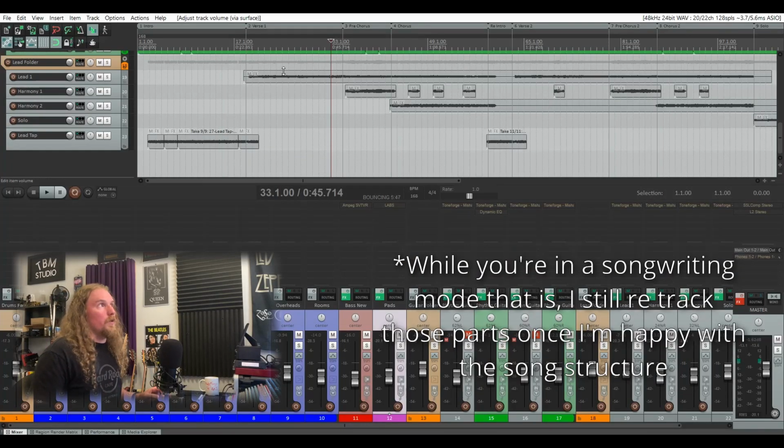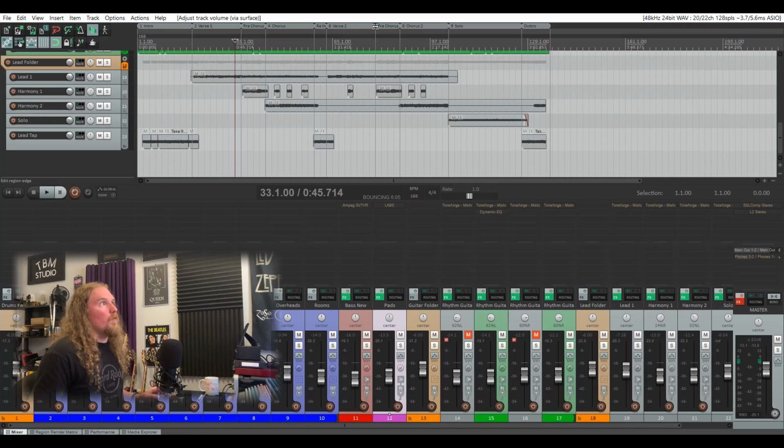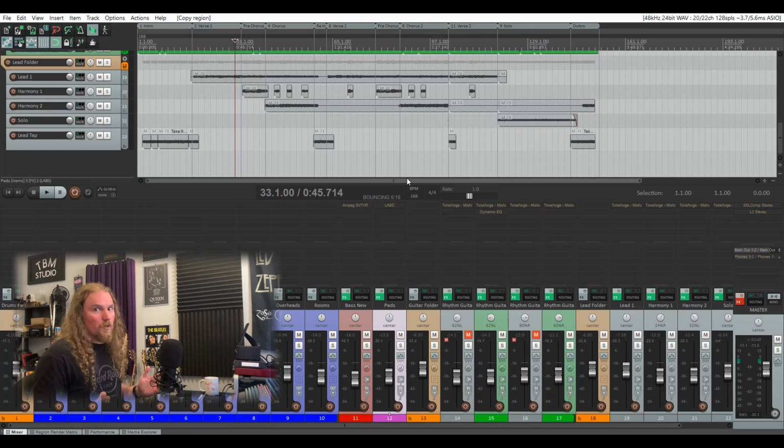So to do that, you would simply hold Control, click on a region, and drag it out. And just like that, it copies your region and puts it wherever you want it to be. So if I wanted to add verse 2 right before the solo again, I could just hold Control, click on the region, move it right before the solo, and now we've got verse 2 in between chorus 2 and the solo. Super easy and super cool.